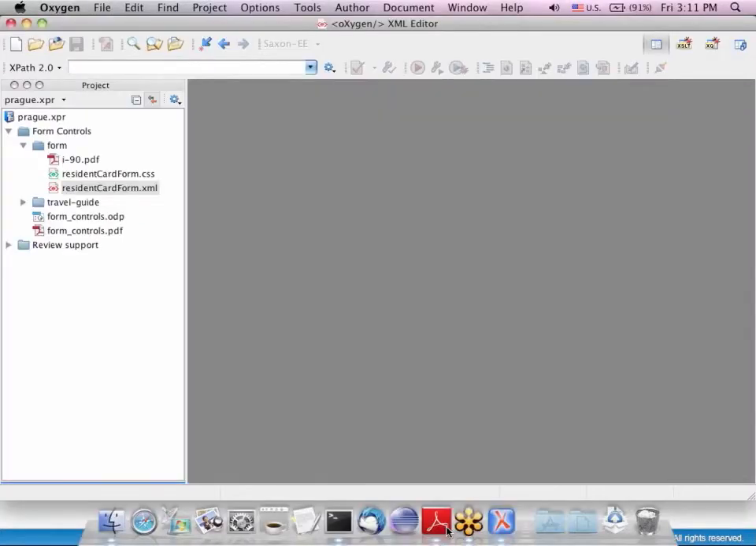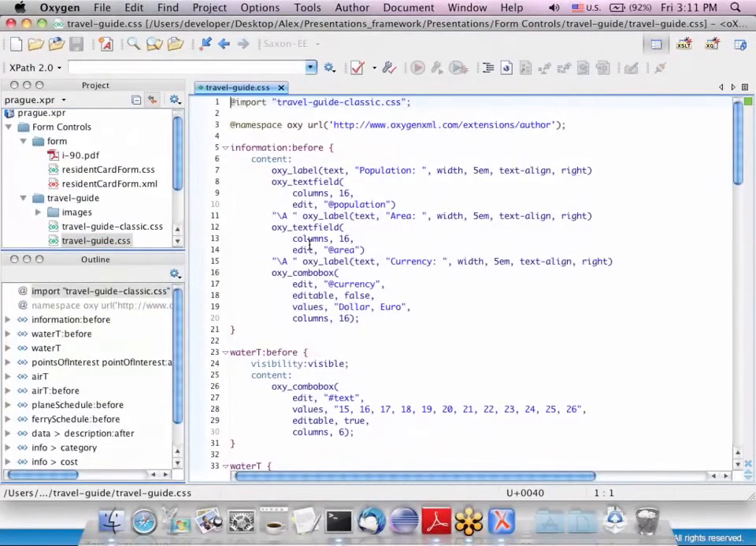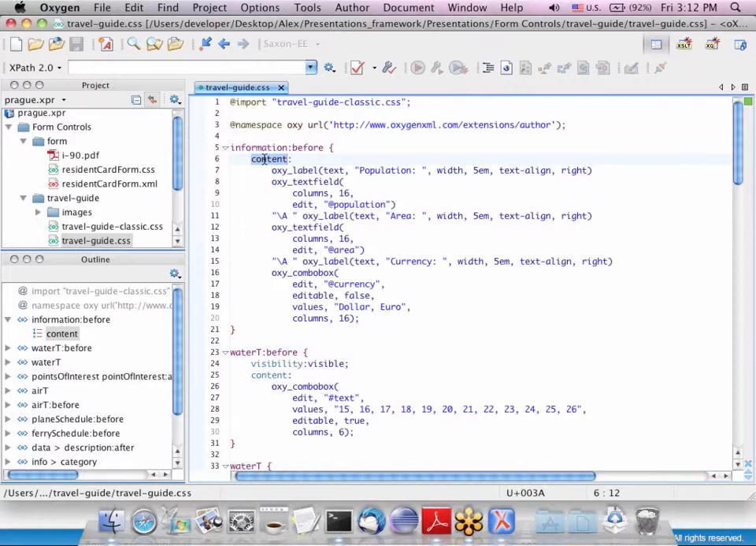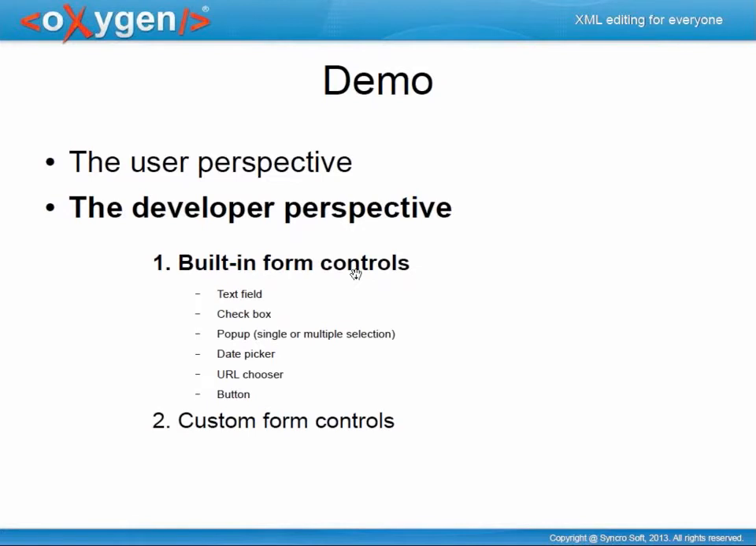So, adding form controls is easy. You just go to the CSS file. As I've told you, oXygen uses CSS rules to perform the layout and the formatting. And on the content property of such a rule, you just use these oXygen extension functions to add the form control. So you have Oxy text field if you want to add a text field. You have combo box if you want to add a combo box. There are quite a few built-in form controls.